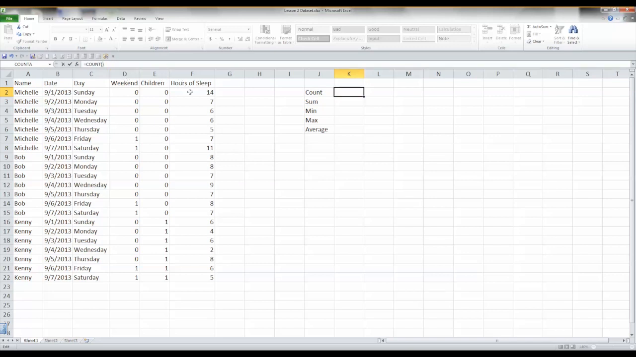So if I want to count, you see I'm in between the parentheses. It also works if I just have the open parenthesis. And I grab what I want to count. So here I'm going to grab the column hours of sleep. Now you see up here it populated 2 things, F2 to F22. Remember how we learned how to read a spreadsheet. F2 to F22 means the cells that it's grabbing.